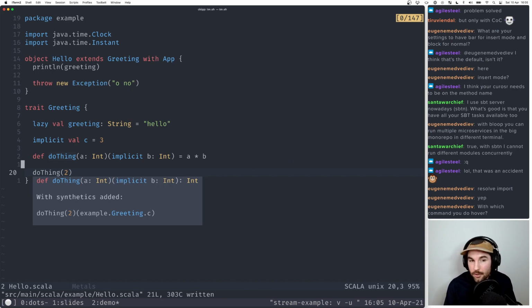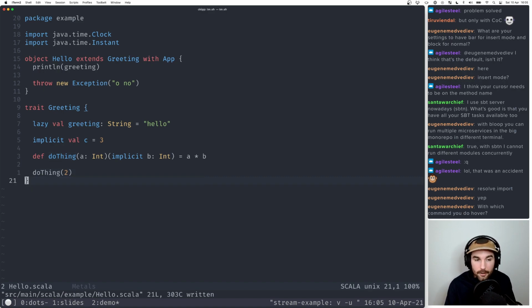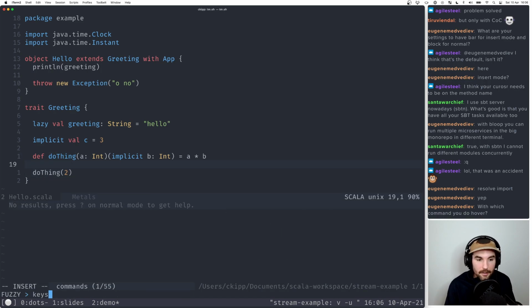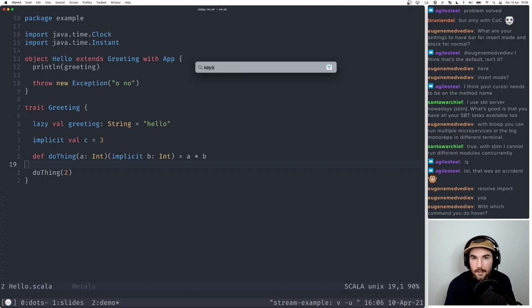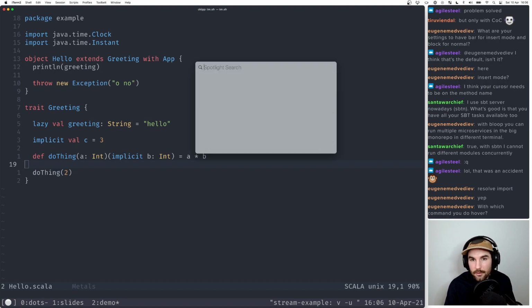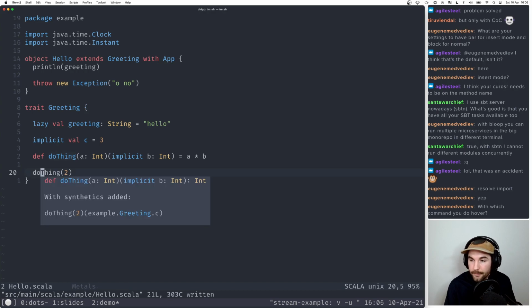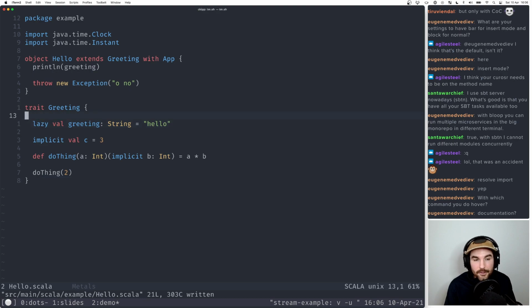With what command do you hover? So with hover by default it is Shift K. Shift K. I should have turned on my keycaster thing. Actually, do I have that? Nope, don't have it on this computer. But yeah, so that's how you do hover. Shift K.